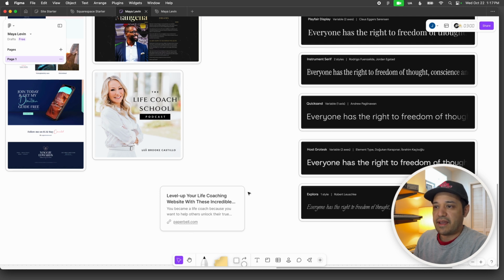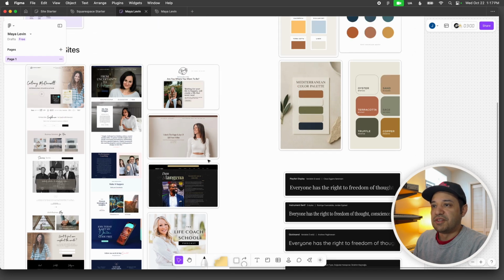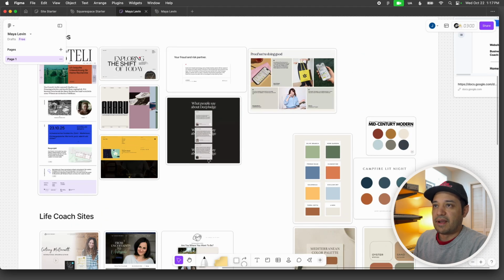There's also the option to paste in links. So if there's links that have some resources or some other examples that you want to reference, you could put them in here. I try to use as much visual though on this board because I like referencing it all at a glance.